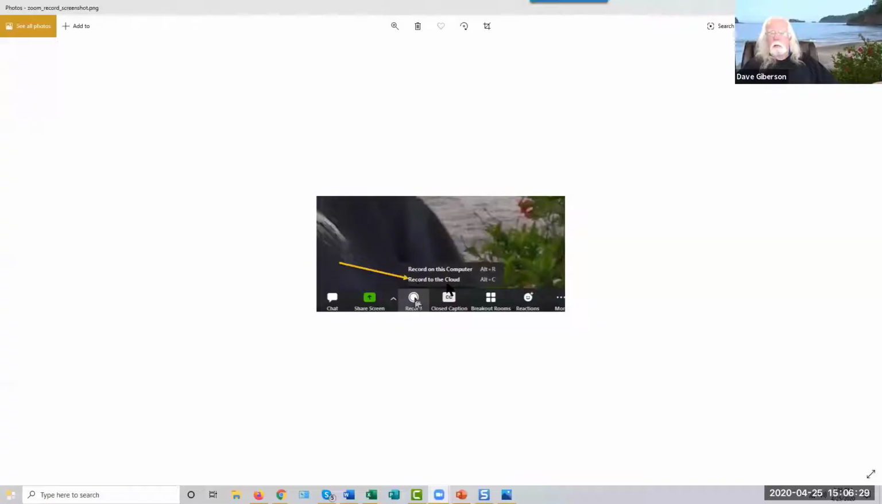If there is no option, then you're going to record to the cloud by default, assuming you have a Zoom Pro account. Here's what the record button looks like when you do that. And again, you want to select record to the cloud in this case.